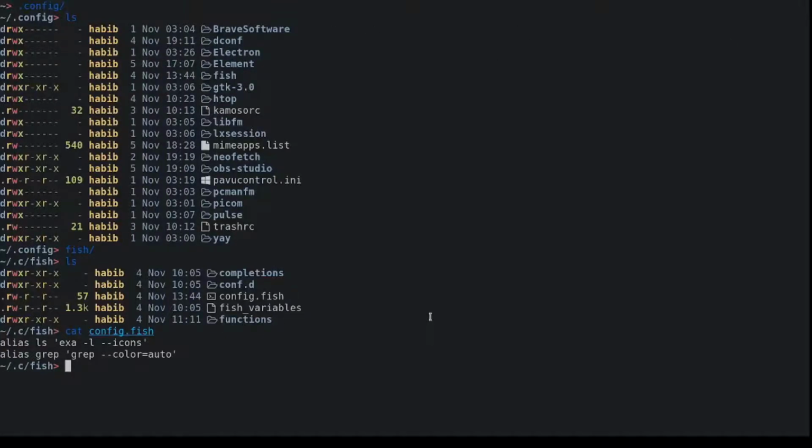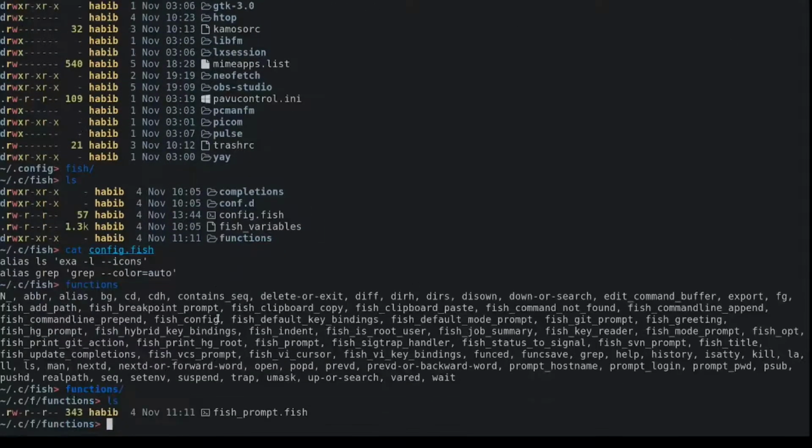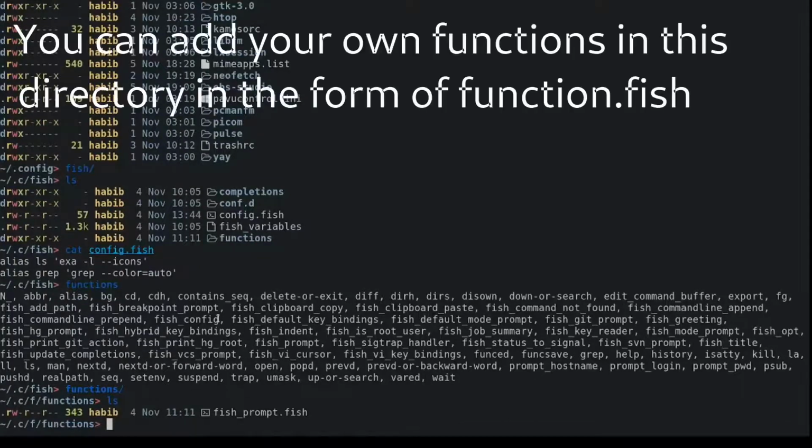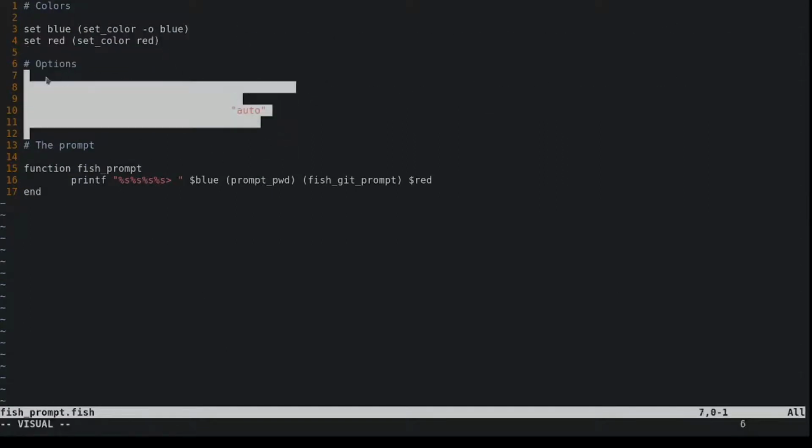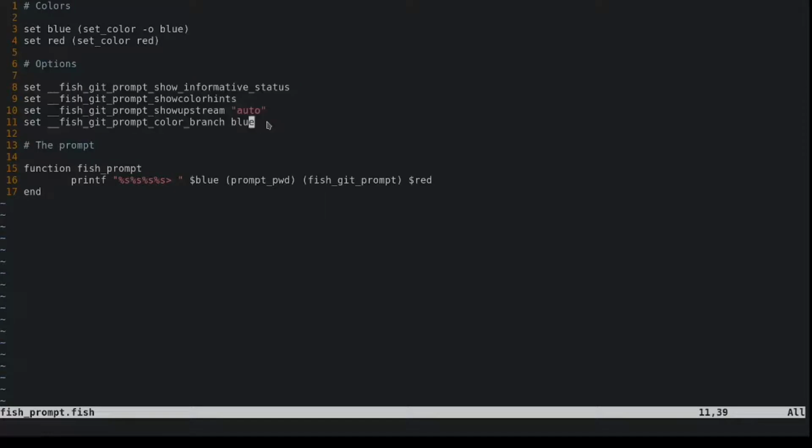So let's go into this functions folder right here. ls, and now we have this file called fish_prompt.fish, which I created myself. Let's look at this one. You can see, just ignore the other stuff, it's basically stuff for showing the git status or something. Just ignore that, you just want to pay attention to this.